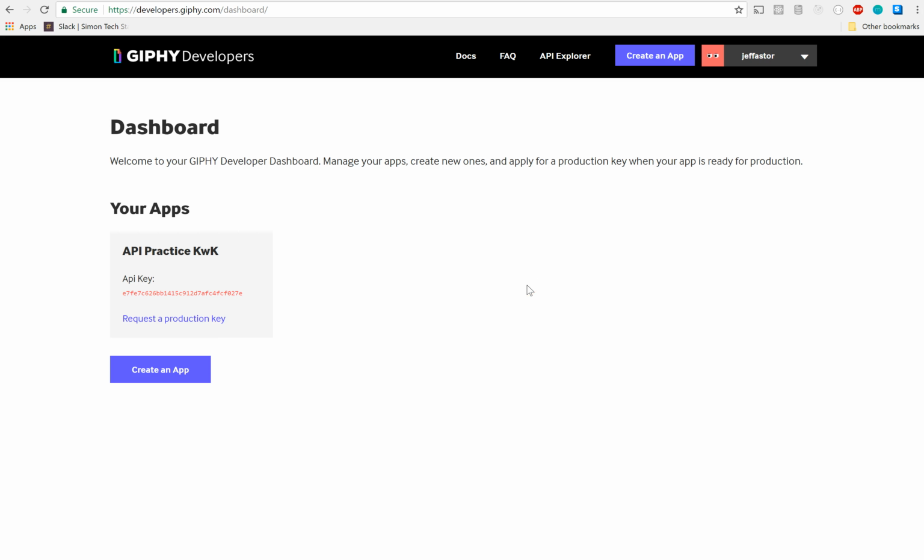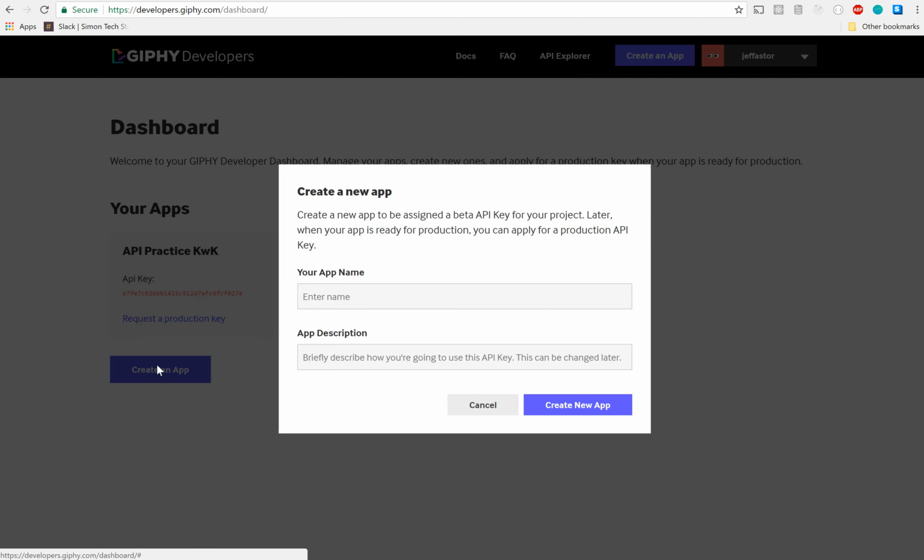Once you're back in the GIPHY developers dashboard, go ahead and click on create an app at the top, or right down here. I don't know where it's listed on yours. Just click create an app, and you're going to enter your app name. We'll call this Bootcamp API practice, or whatever you want to call it. It doesn't matter.